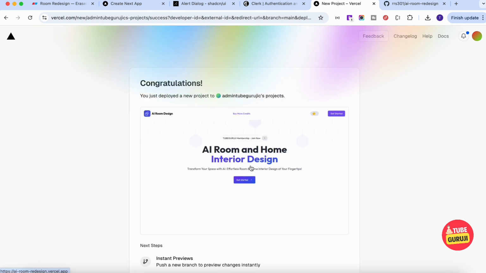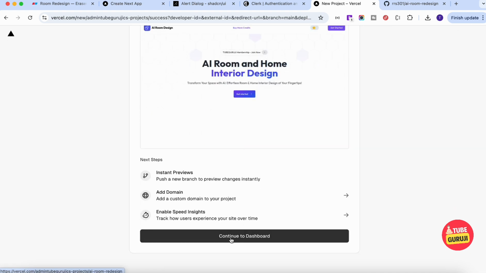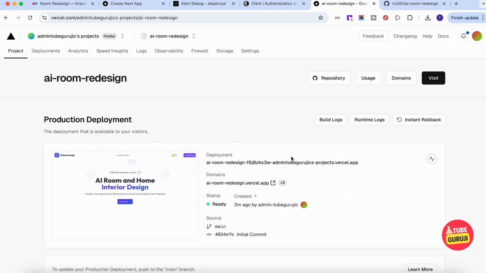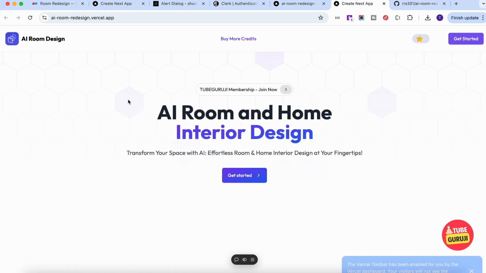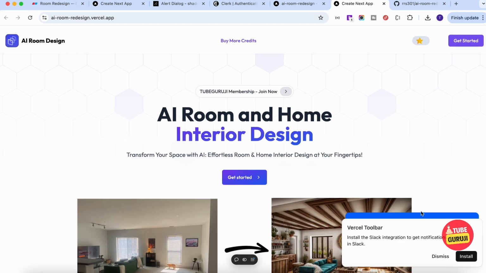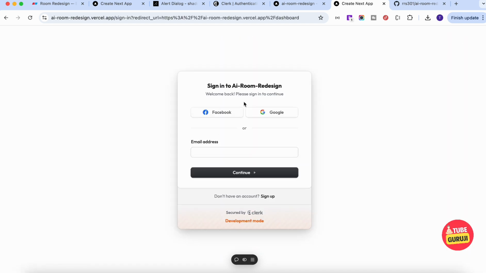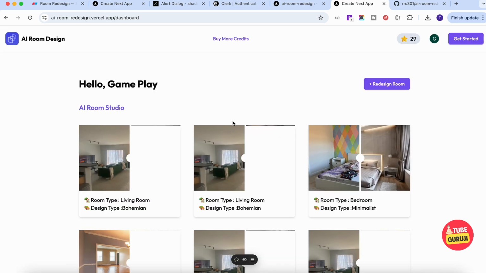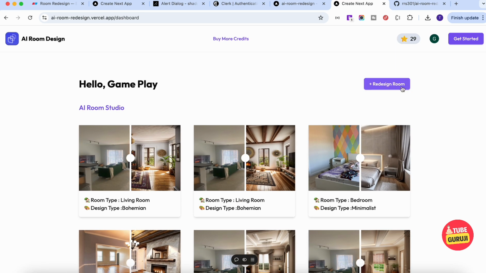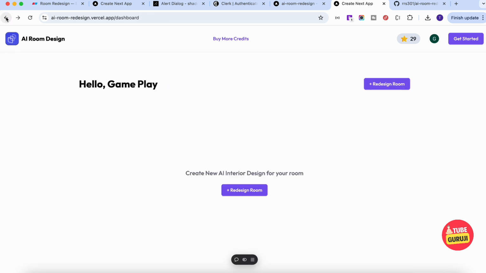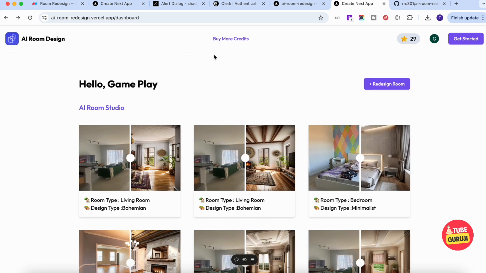And boom, if you see, our application is successfully deployed. I will keep the link of the demo application in the description so you can check that out. Okay, and I will just click on continue to dashboard. Over here you will see your domain, and wow, how cool is that, right? Your application is now live. Now obviously you can click on get started, and once you log in, everything works perfectly. See, you have the option to design a room and anything. You don't need to make any changes or anything like that.